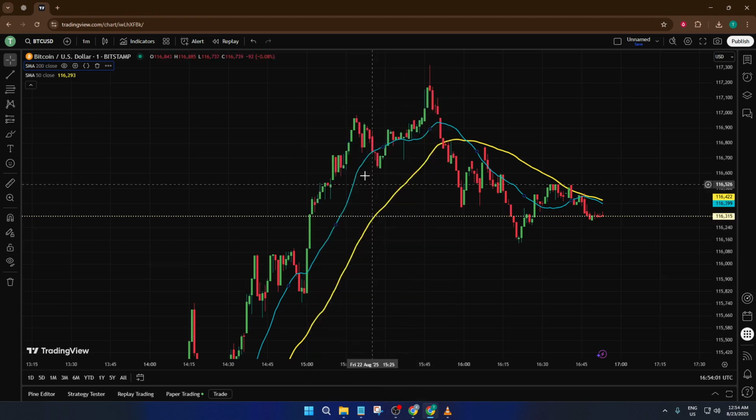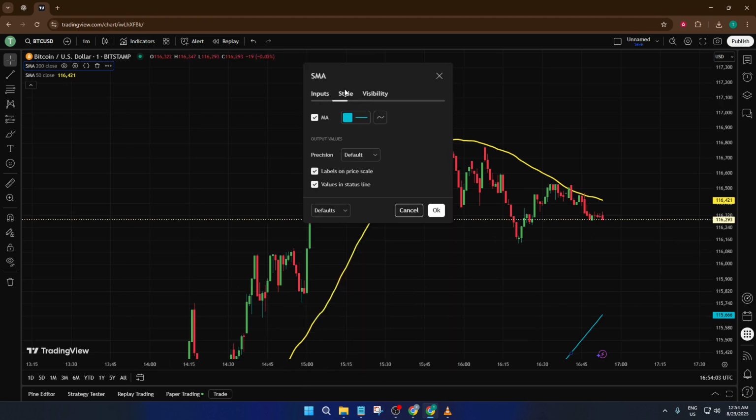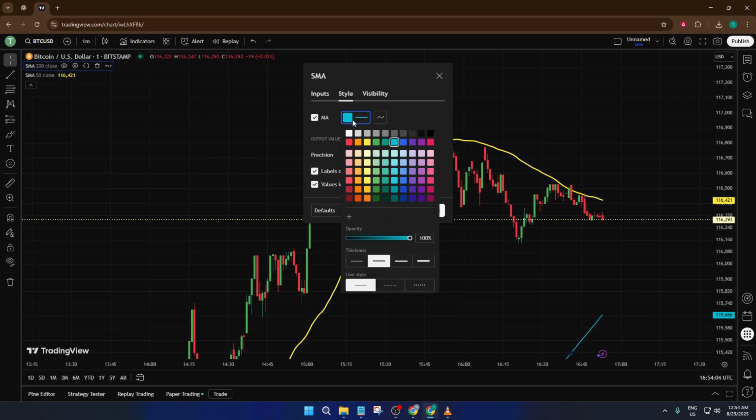And that's it. Once you've set those lengths and colors, you've just added 3 of the most useful moving averages to your TradingView chart. These will help you spot crossovers, trends, and key support or resistance levels at just a glance.